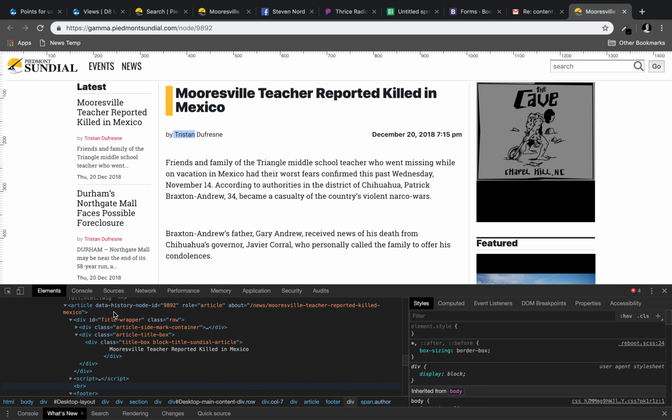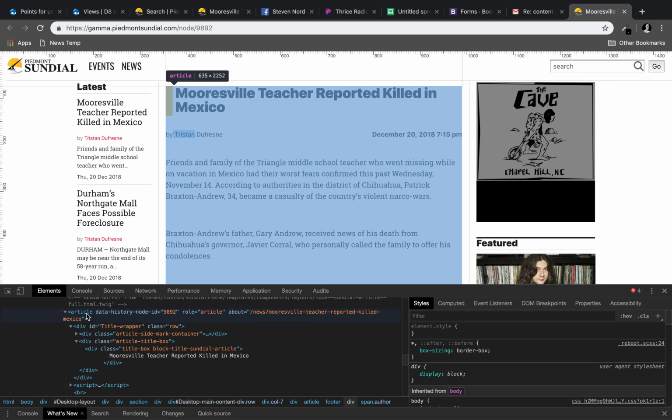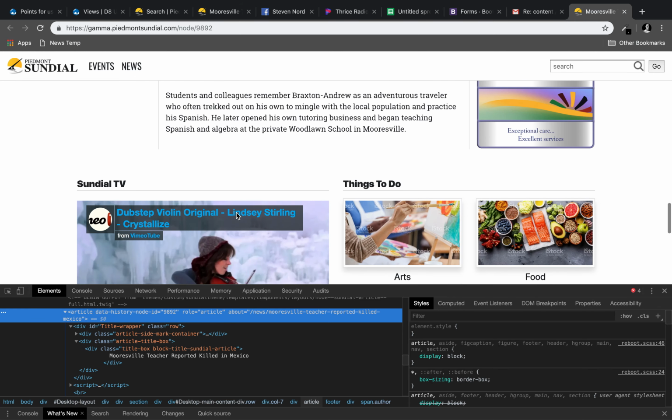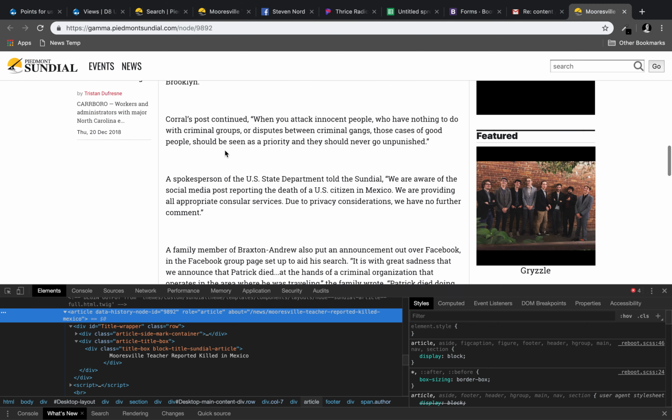Okay, so let's see, that's that. The whole article is wrapped in an article tag. That's good. Scroll down. Yeah, that's good. I like that. That works.